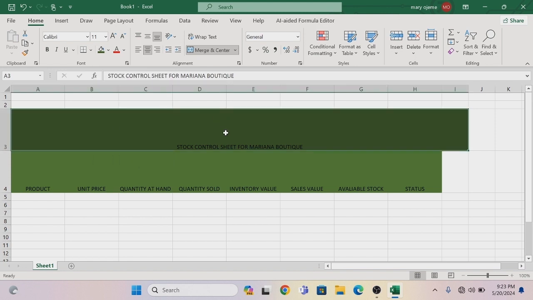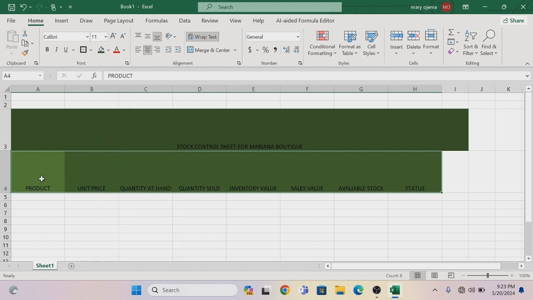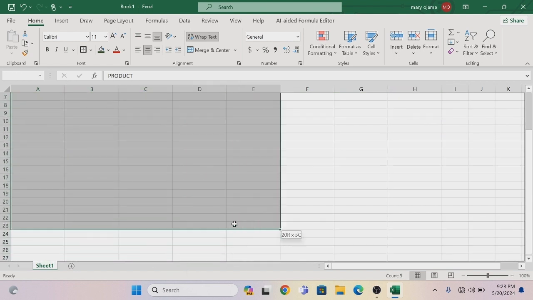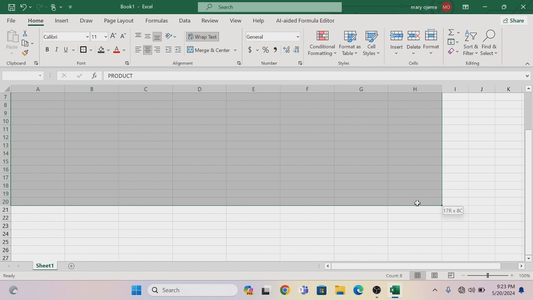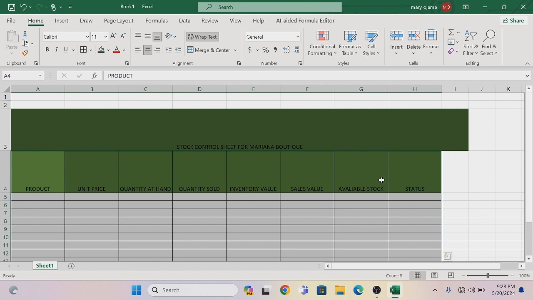Okay. Click on everything here. Let's add border to it. So click on tick outside border. Then let's click down also. We need to add borders to this also. Okay, let's go up here and let's use all border.